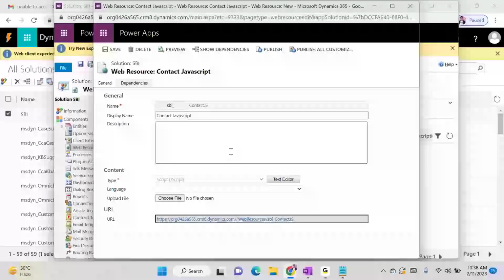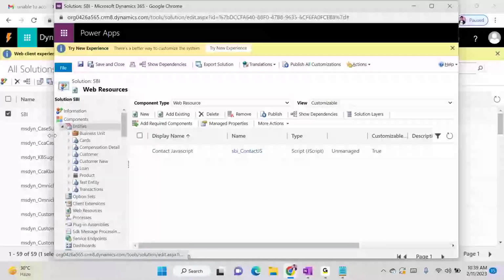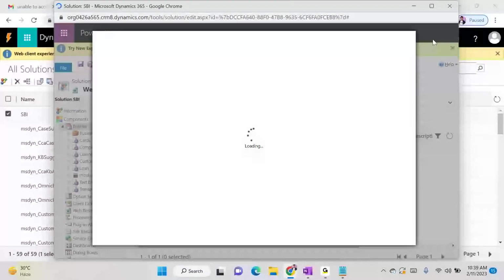Okay. Now we have created the JavaScript. We publish that JavaScript in the CRM. Now will it work? It will not work because we simply created the JavaScript. We haven't configured when this will execute, where this will execute. Once we create the JavaScript, we have to open the entity. In that entity, we need to register this function.